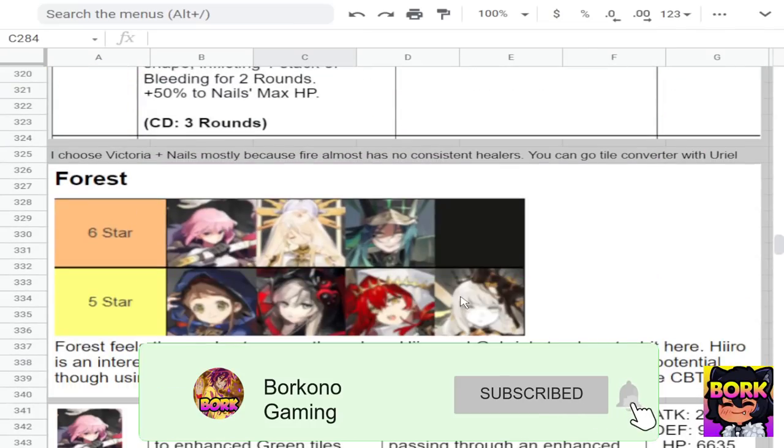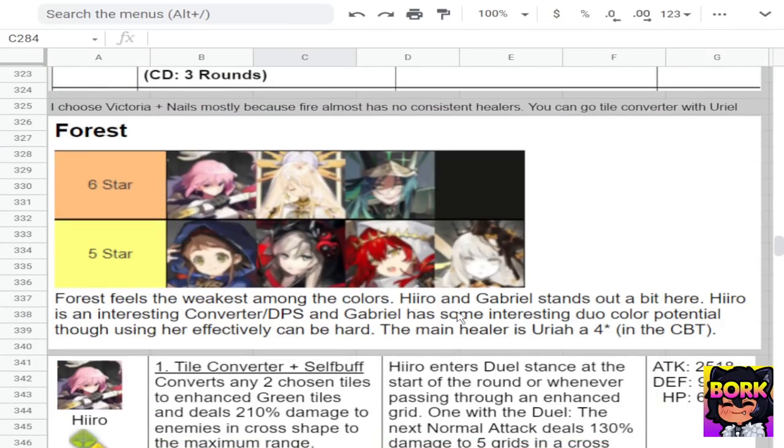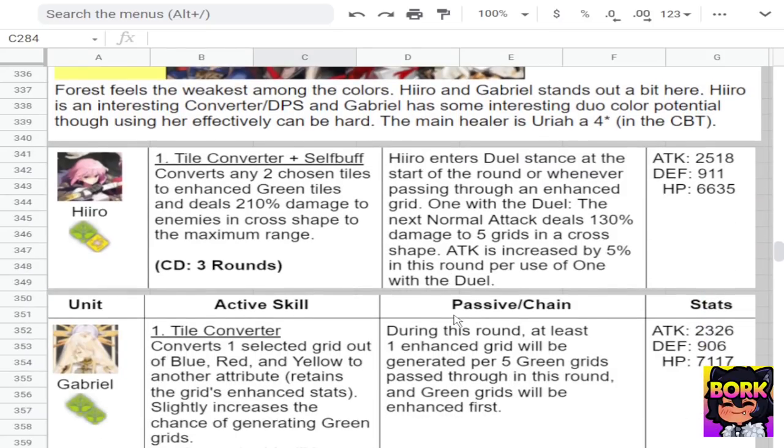And then when it comes to the forest units, they are probably the most difficult. And they also have the coolest mechanics in the game. You have Hero here who can do self-buffing and also tile conversion.